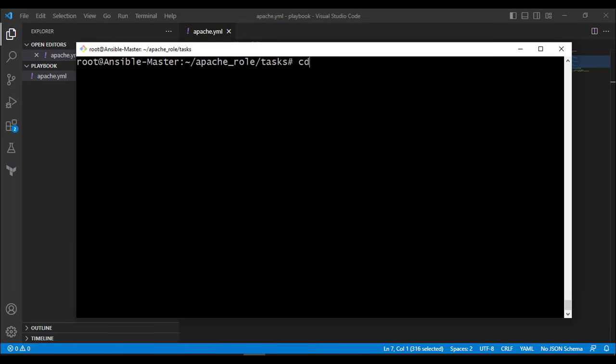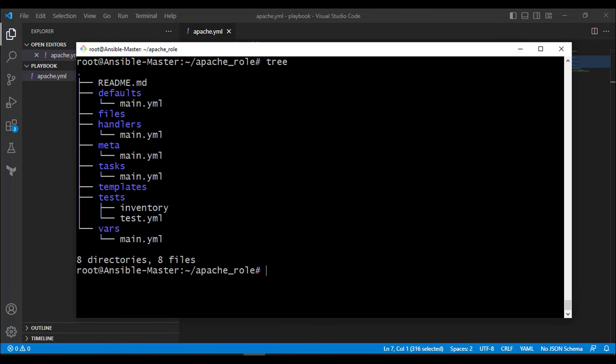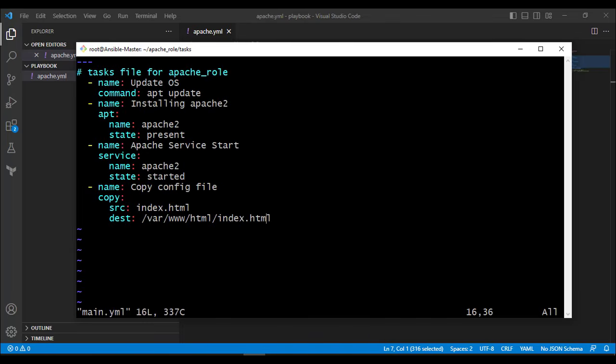Okay, now what else do I need to do? Come back, let's go and run the tree again. The task is defined. Now do you want to define the variables? Okay, we didn't define the variables. Okay, let's go back to the task. We need to, let's use Jinja 2 templating.